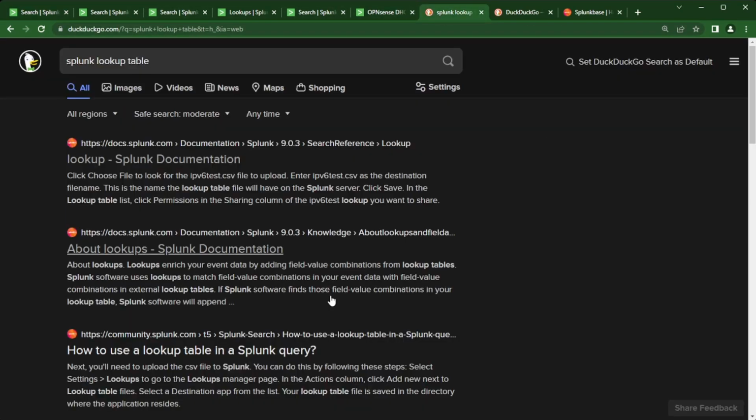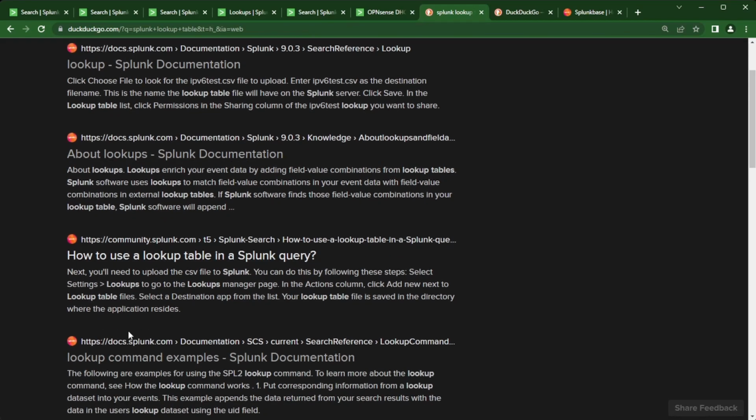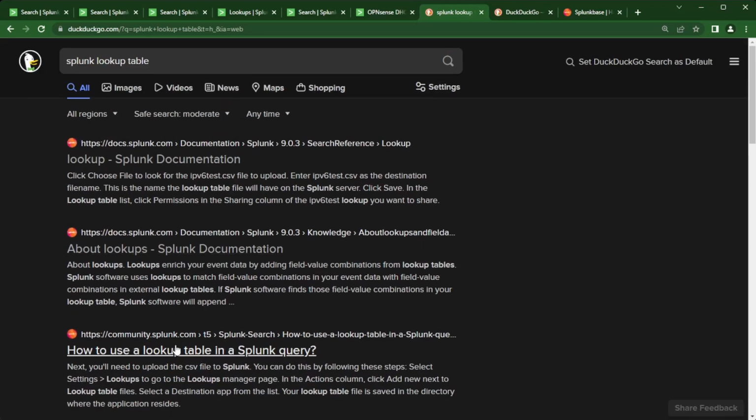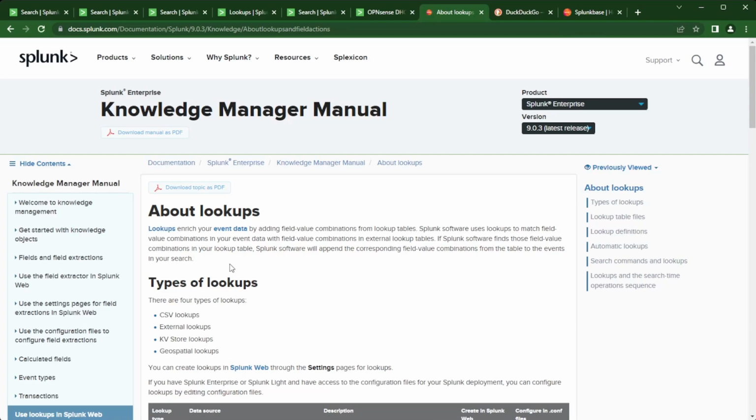And then if we go back here, the second one is about lookups. And then there are other lookup command examples. There is how to use lookup table, Splunk Community, Splunk Answers. But I'm going to go into this about lookups, Splunk documentation, and show you more information about the lookup table.